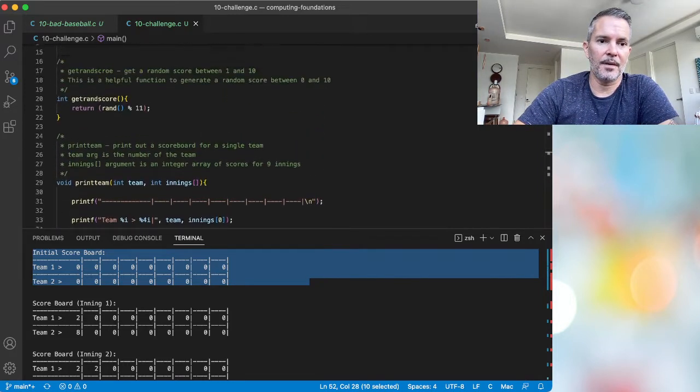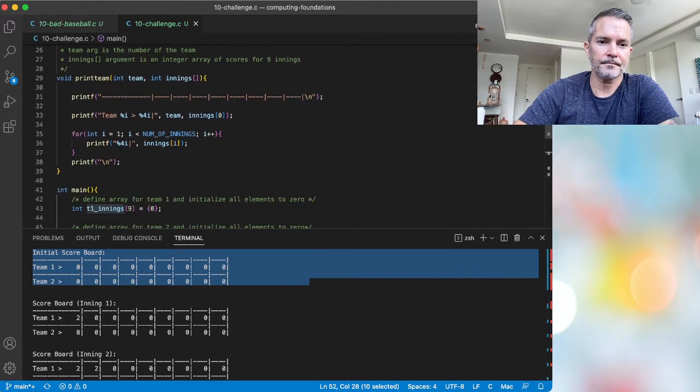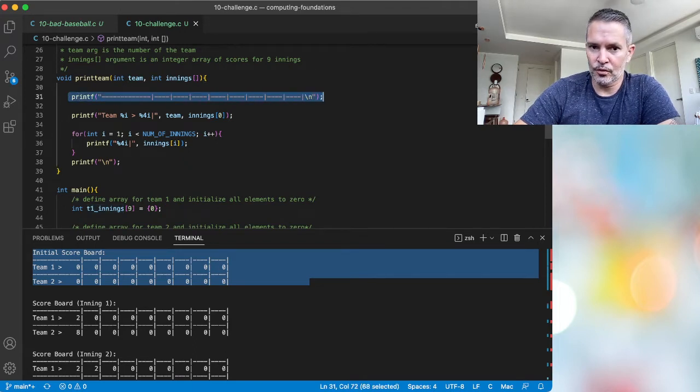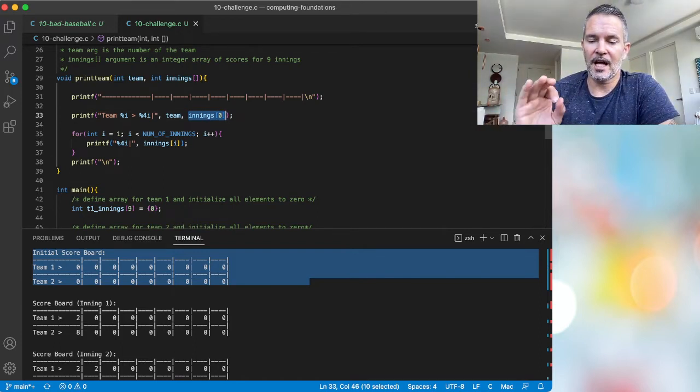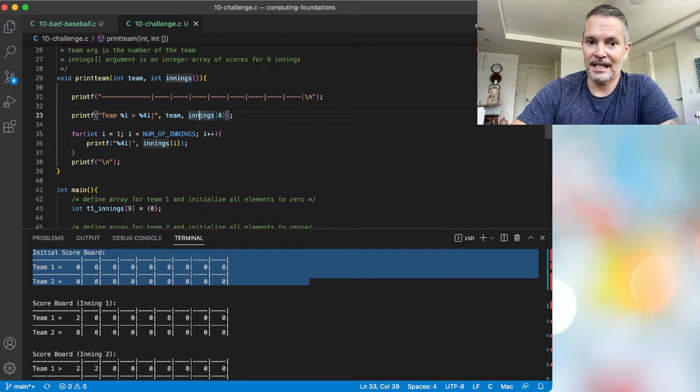Up here in my function, print team, I print out the header of the scoreboard. Then I print out the score for the first inning, which is innings 0. Each time I call print team, I'm just working on one team. So for this one team, I print out the first inning, which is innings sub 0.